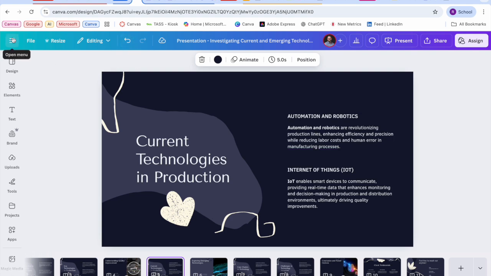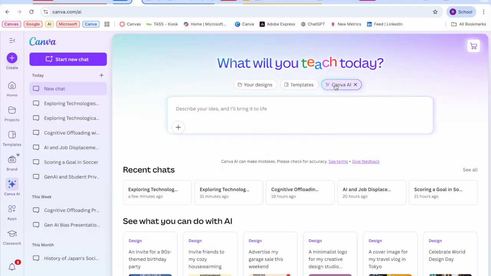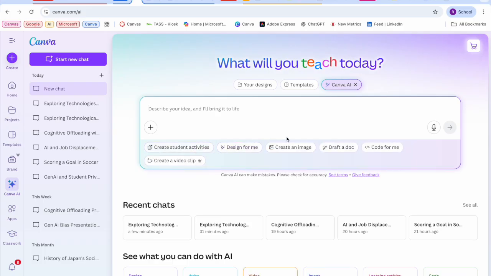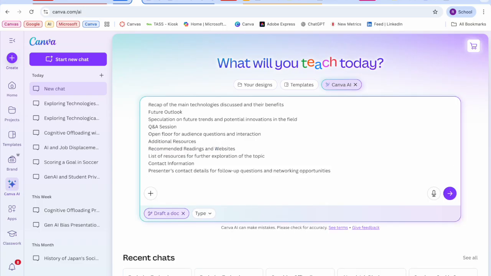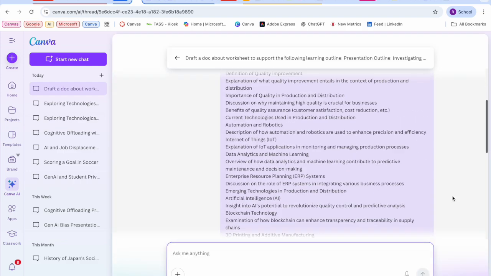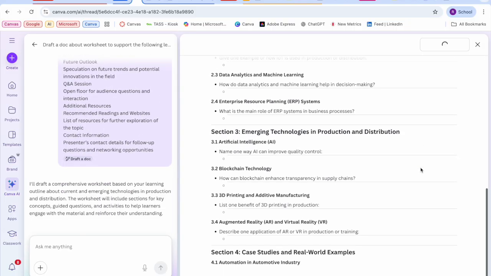So what I'm going to do is go back to my Canva editor. And here I'm going to go to Canva AI again. But instead of a presentation this time, I'm going to get it to design a doc for me. And this doc is going to be a worksheet to support the following learning outline. I'm just going to paste in that outline again. This time I'll have my presentation already created for me with Canva, and now I'm going to have a worksheet that can go along with that presentation for the students to work through.